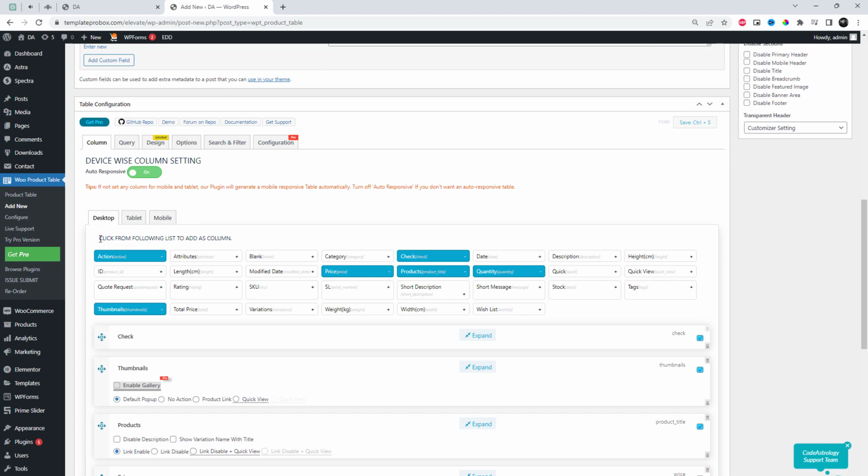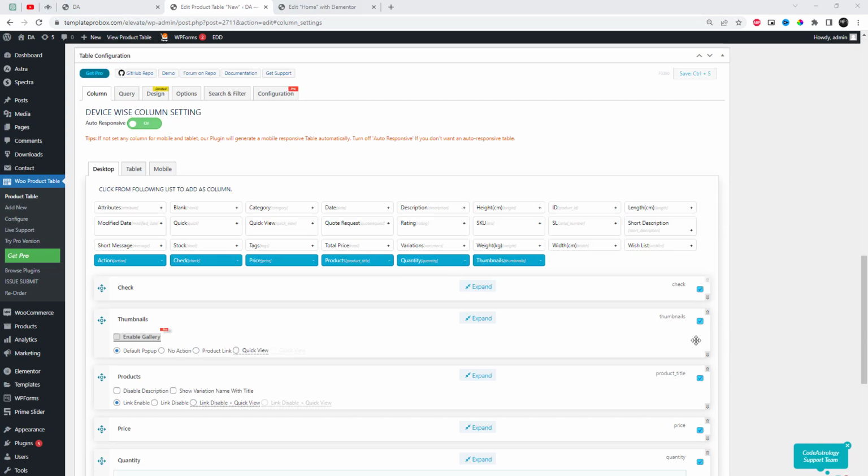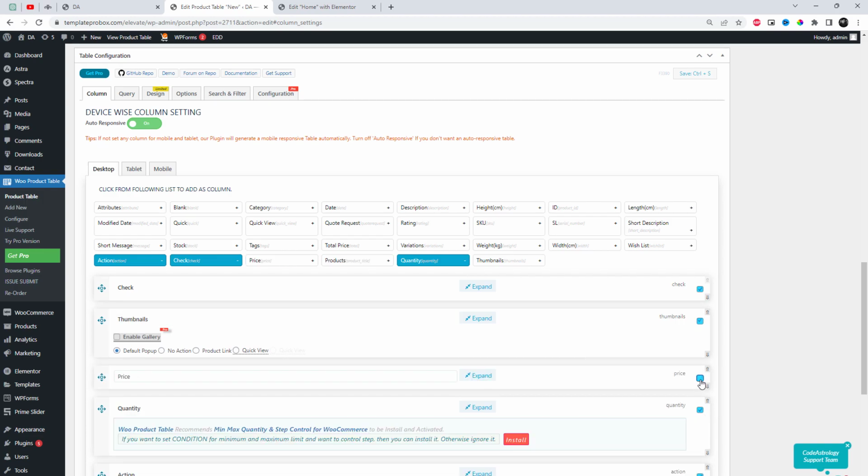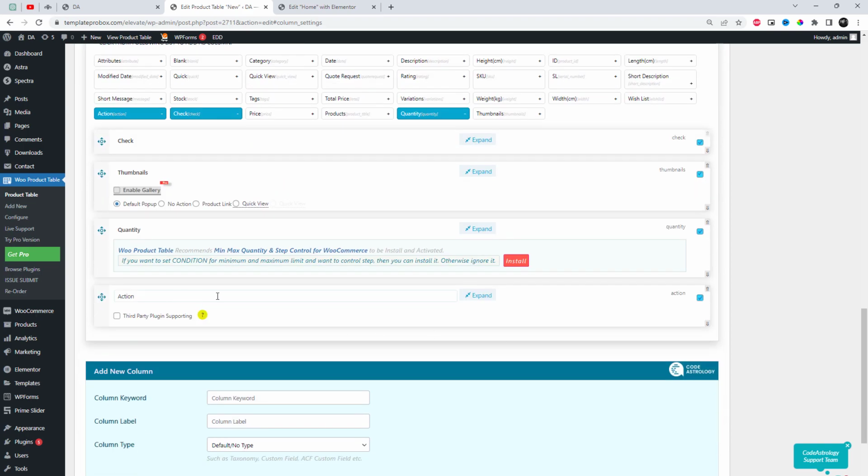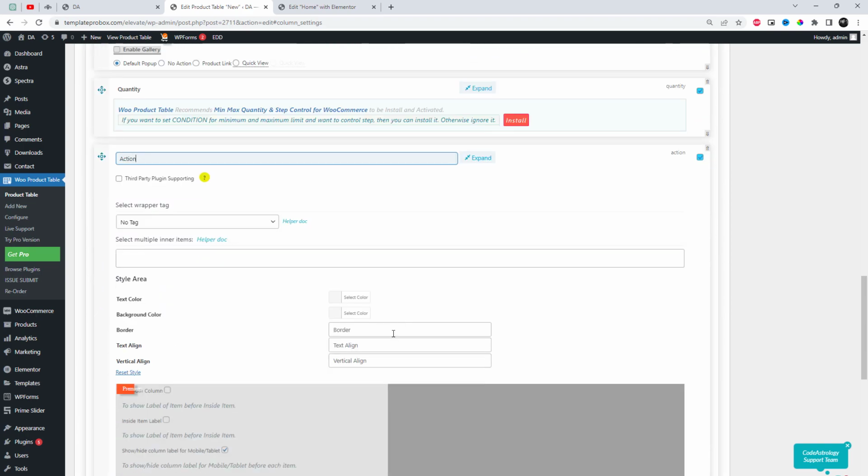From Column tab, you can modify and adjust the table settings, such as the number of columns, product information displayed, and other options to make it truly unique. If not set any column for mobile and tablet, our plugin will generate a mobile responsive table automatically. Turn off auto-responsive if you don't want an auto-responsive table.